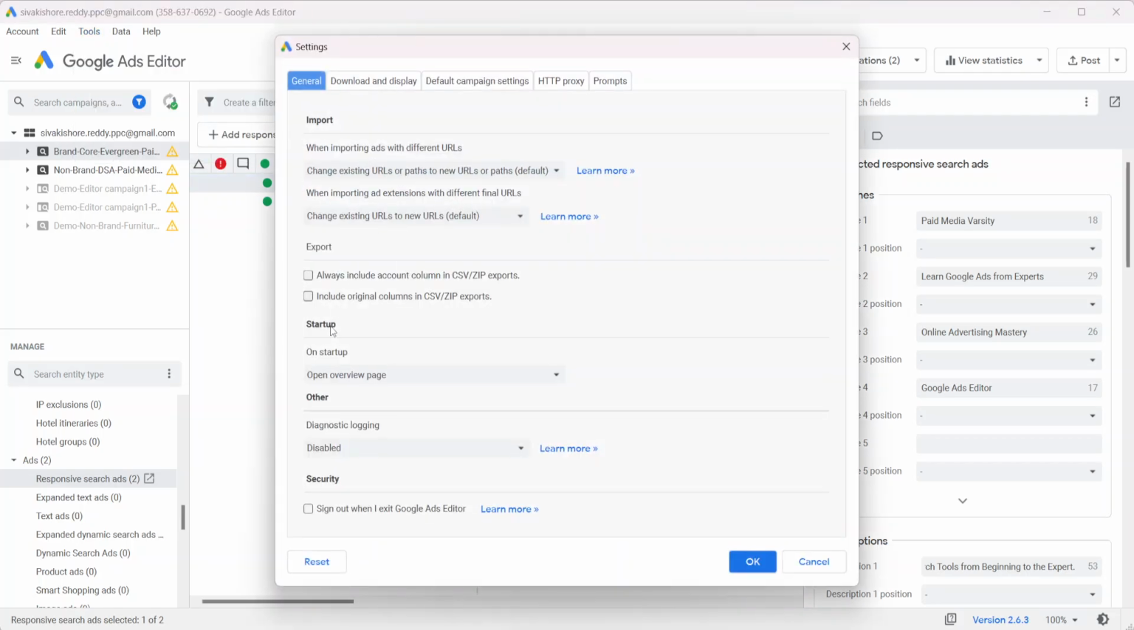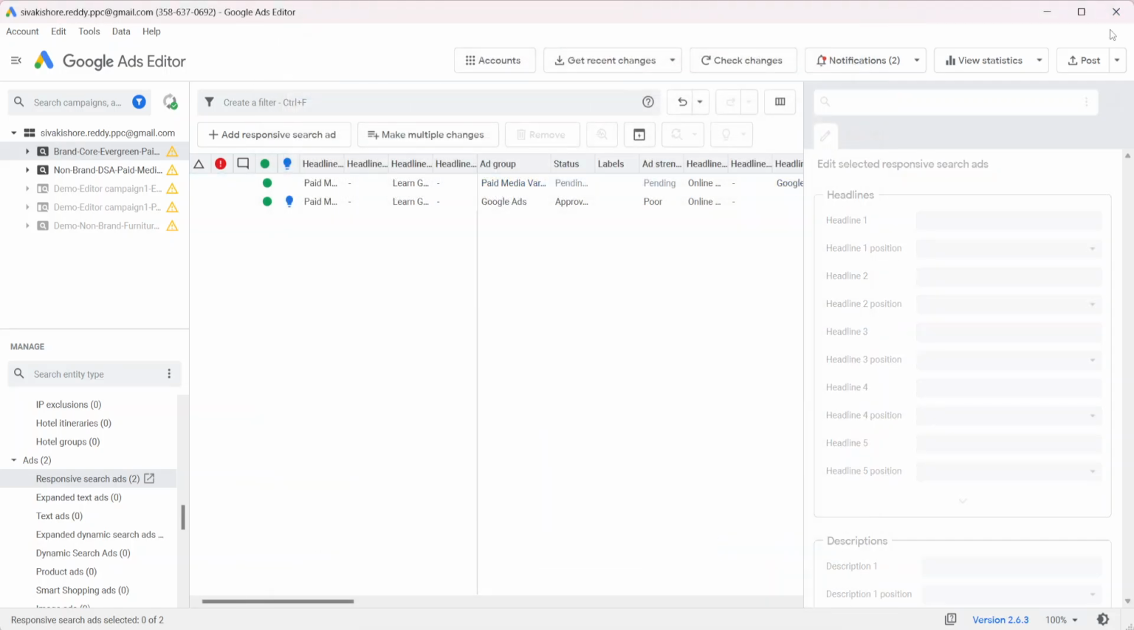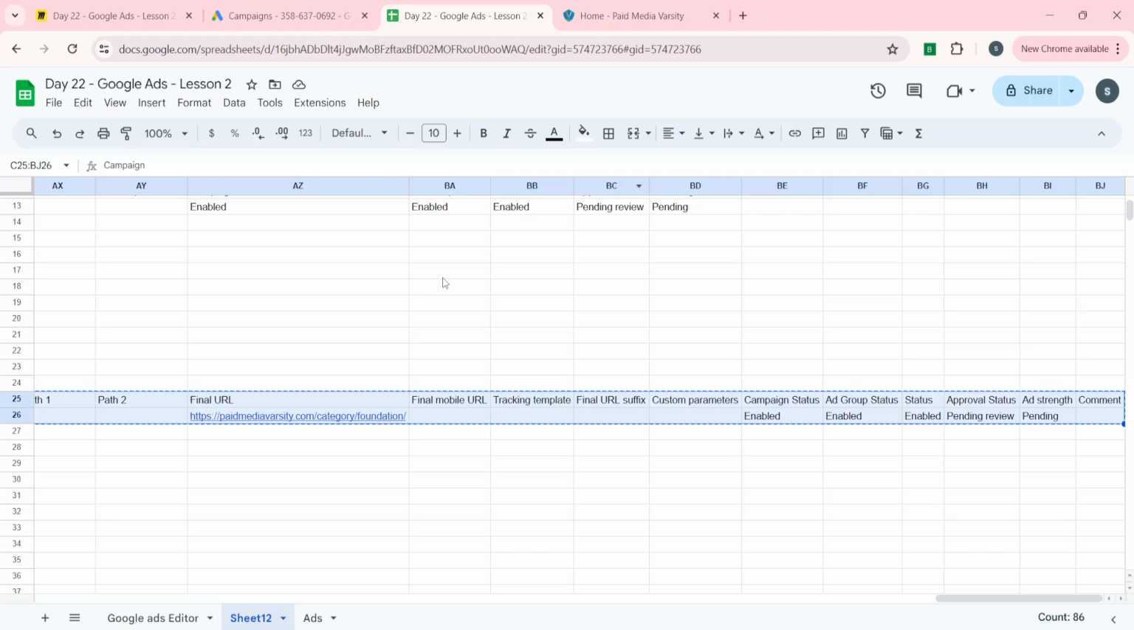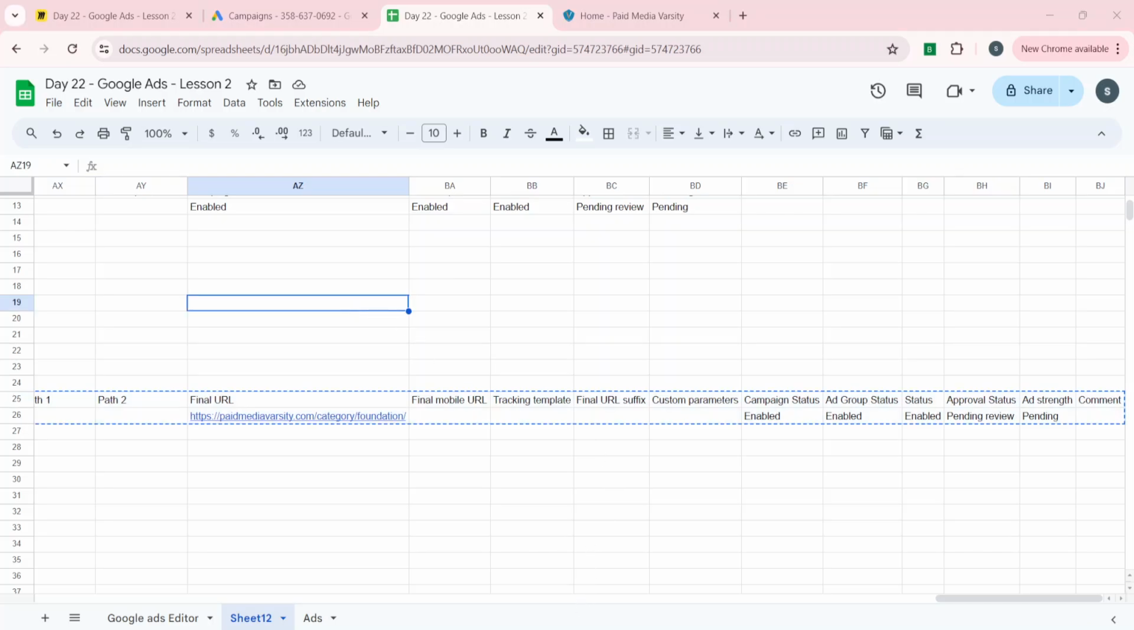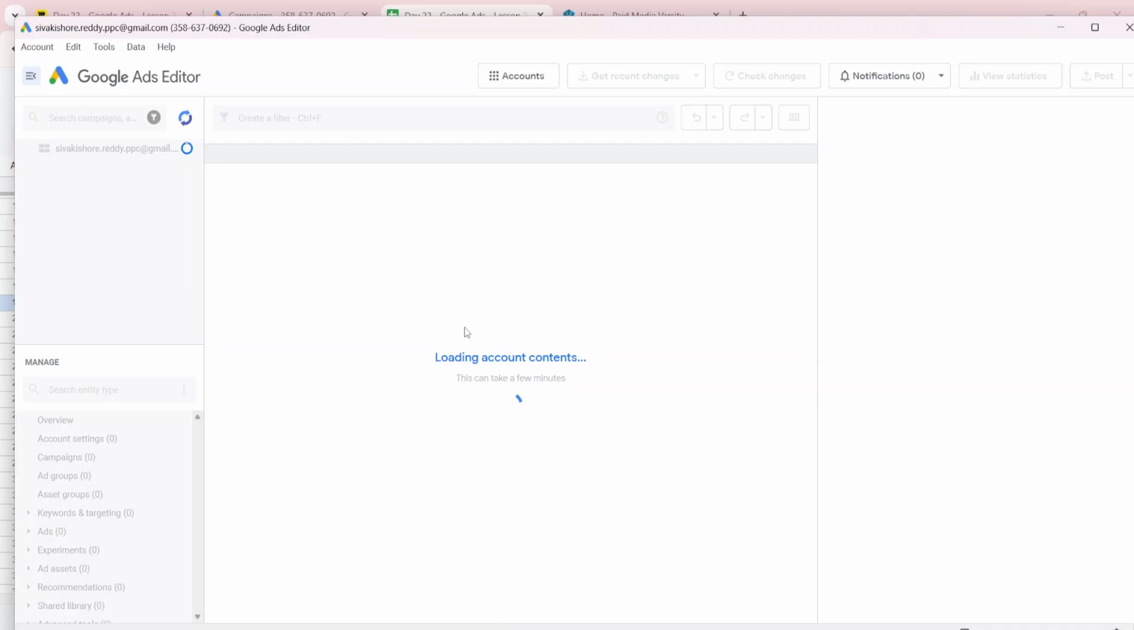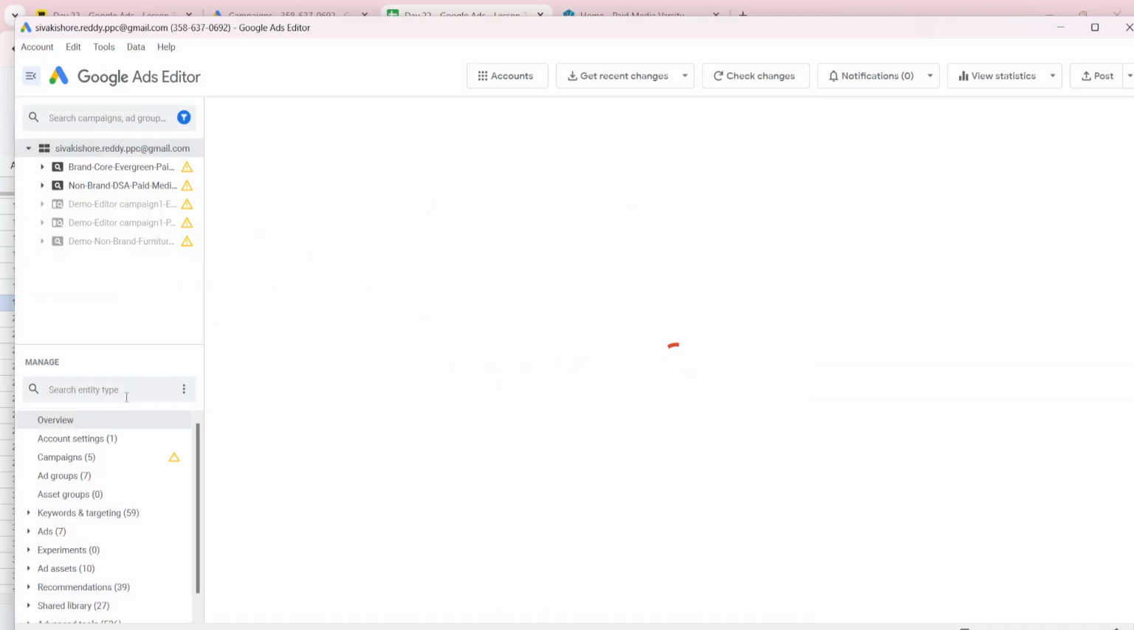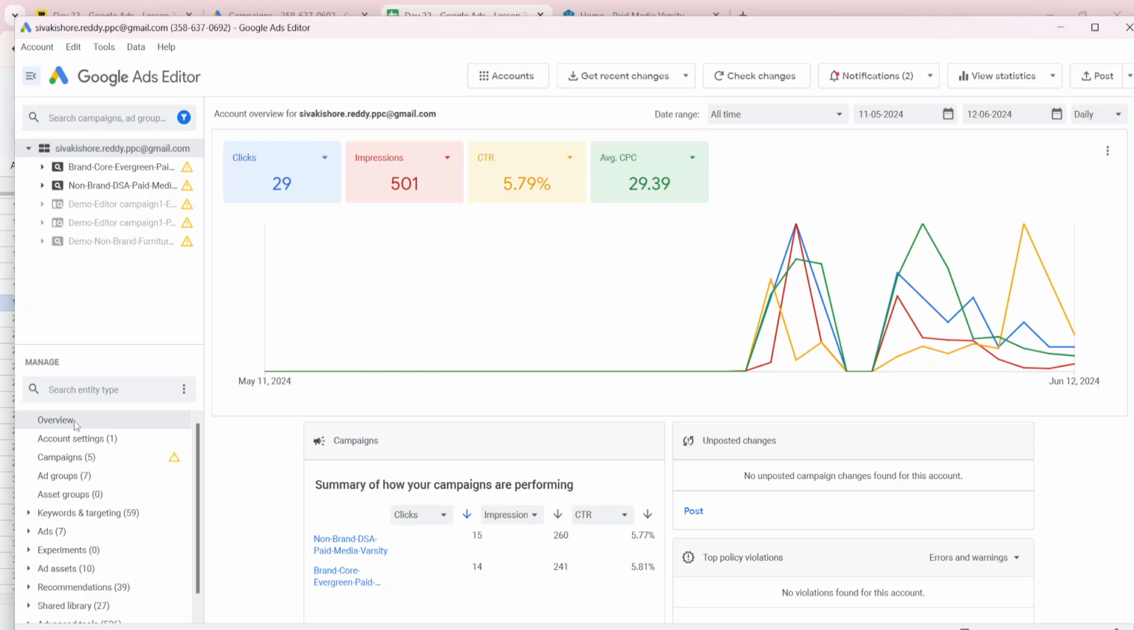The next one. So this is the startup page. All these next ones are very simple settings only. So on startup, open overview page. So I am closing this Ads Editor now. Let's see. Okay, I am opening again. So if you observe, when this is opening, it is starting from the overview, right?